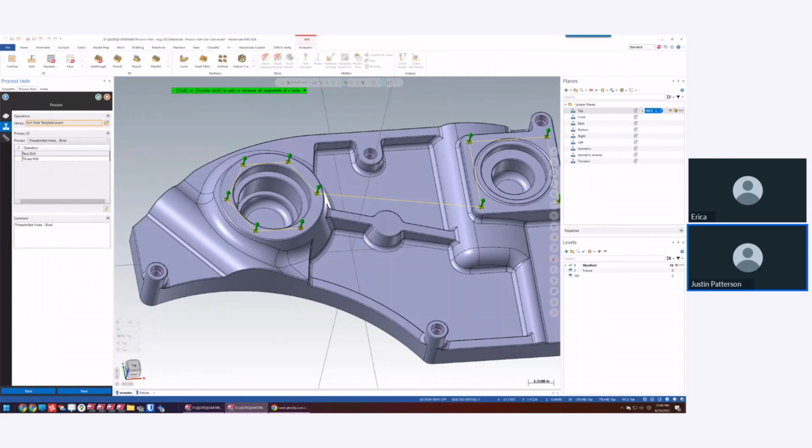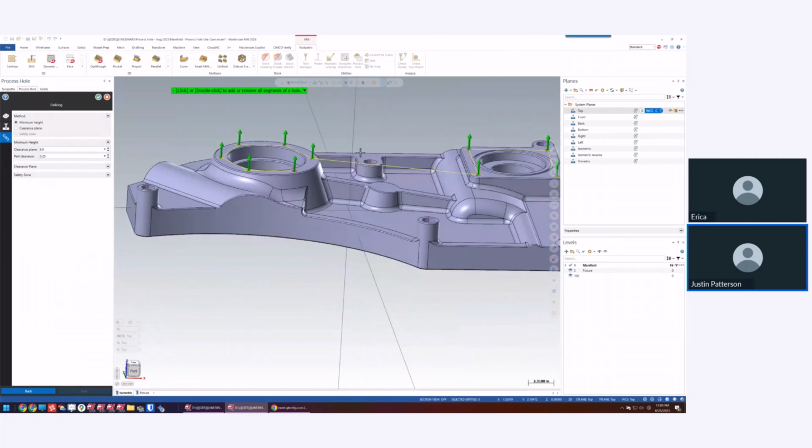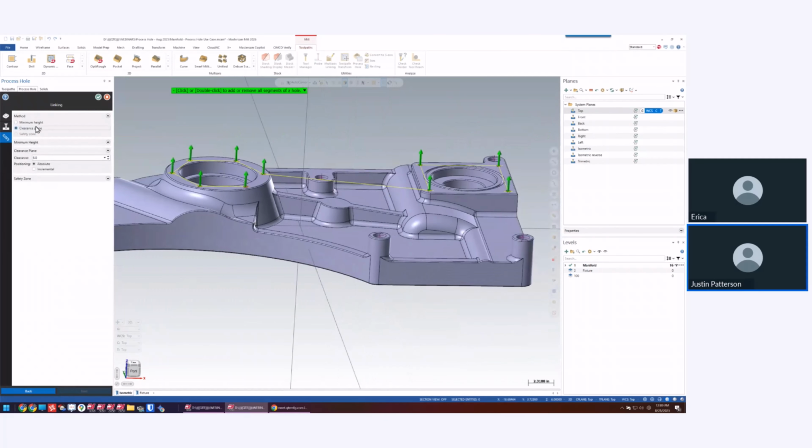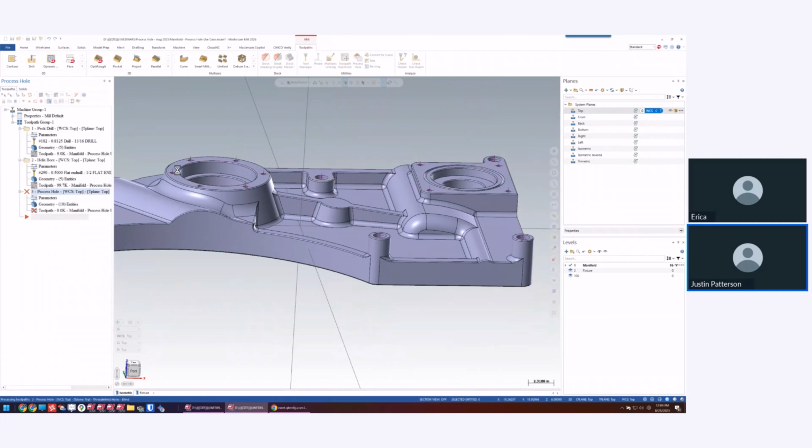It loads the tool. I also have the ability to come in here and change these planes. I can do a minimum height or a set clearance plane all the way across. I'm fine with this. This one works just fine. Just go ahead and green check, and it generates the tool path. Just like that. Pretty simple.